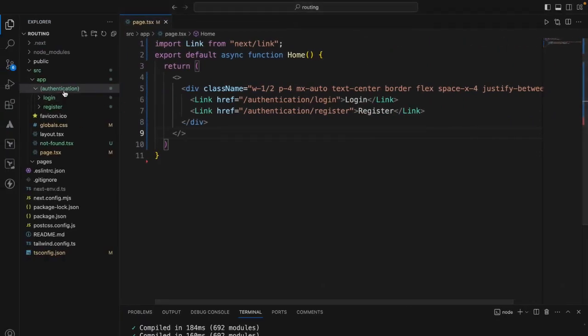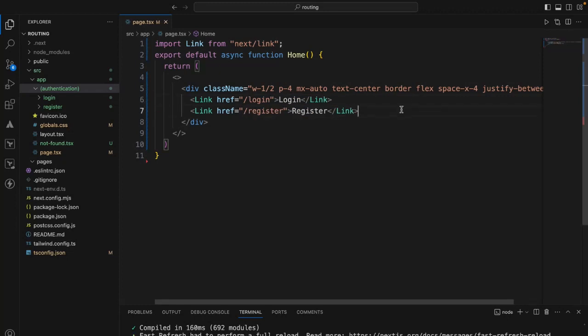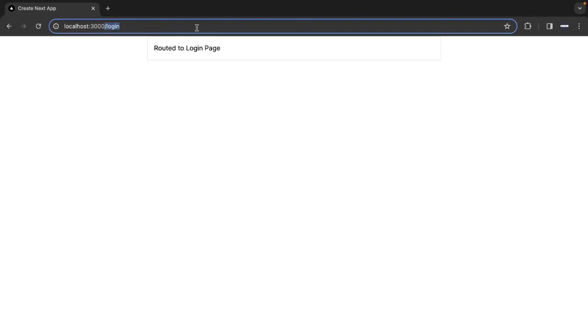See, now with authentication in the URL, the route is not available. Since we grouped it in this format, we can avoid authentication and it will still navigate to the specific login page. Now let's remove it, and if you see, it is properly navigated, login as well as register.